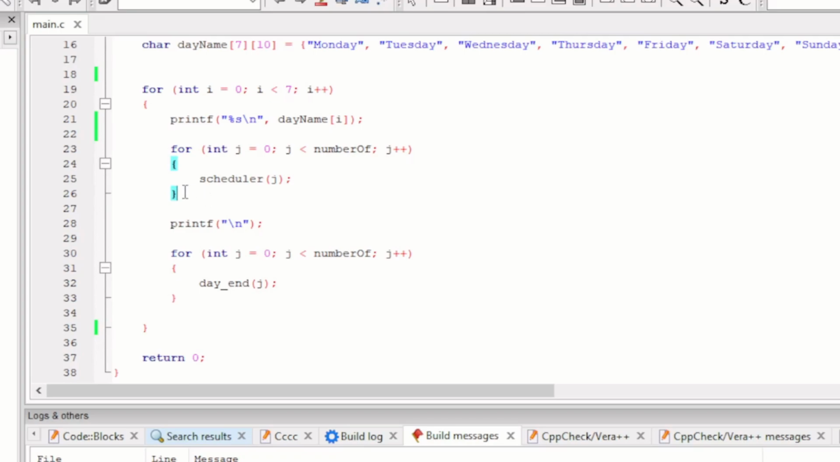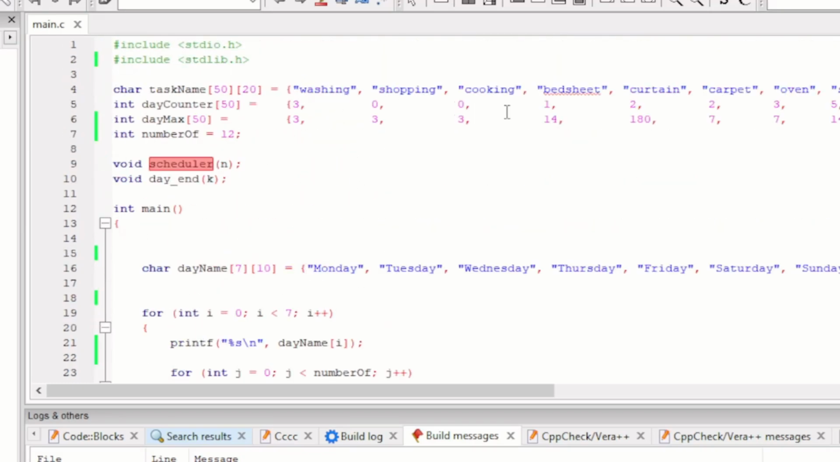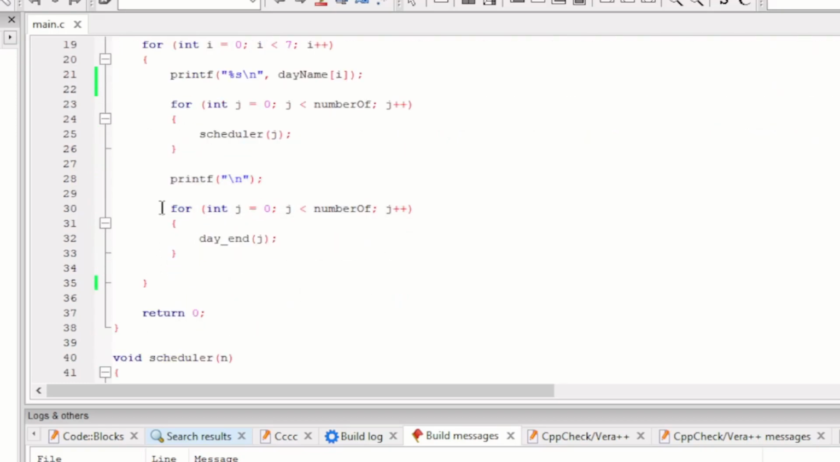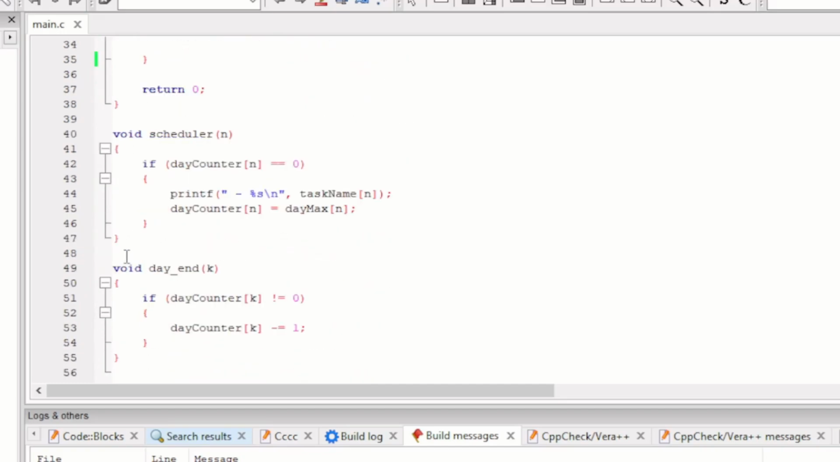When the program executes to this point, we would have the word Monday printed and whatever the tasks are that were initially set to 0. And then it would move on, it would print an empty line, and there is another loop here, and this will also execute the number of times that marks the amount of tasks that there are in the system, and it will execute the day end function. And what this function does is that it's also an if statement, and what it checks is that if the day counter is not 0, then it will decrease the day counter by 1.